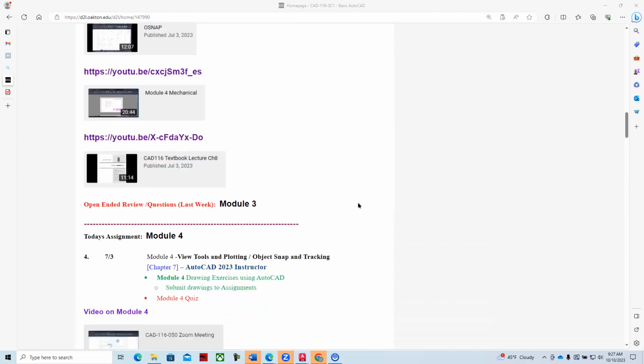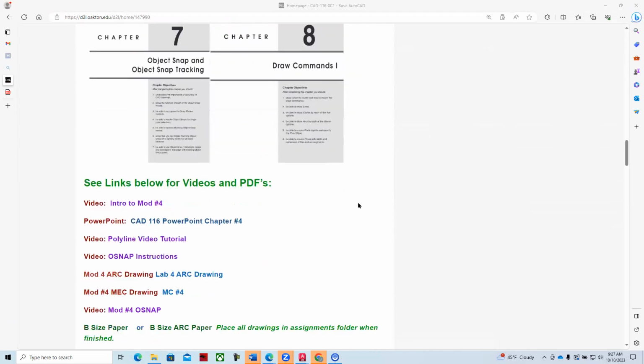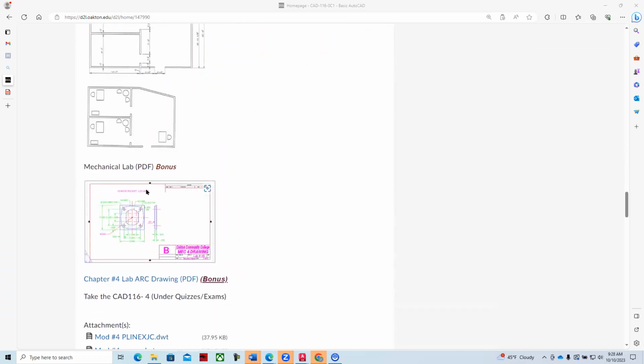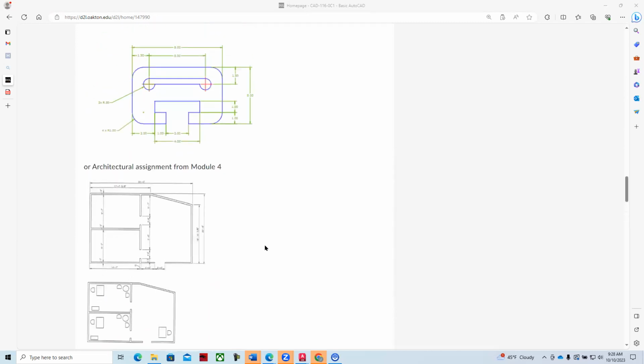And then we have a mechanical or an architectural print that the students can choose from. Bonus project would be this mechanical drawing exercise.